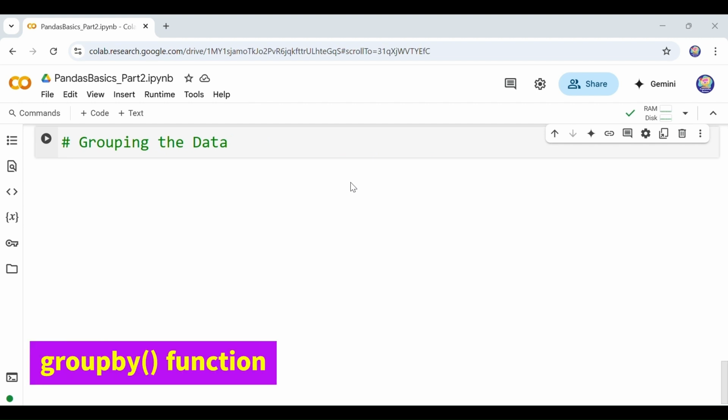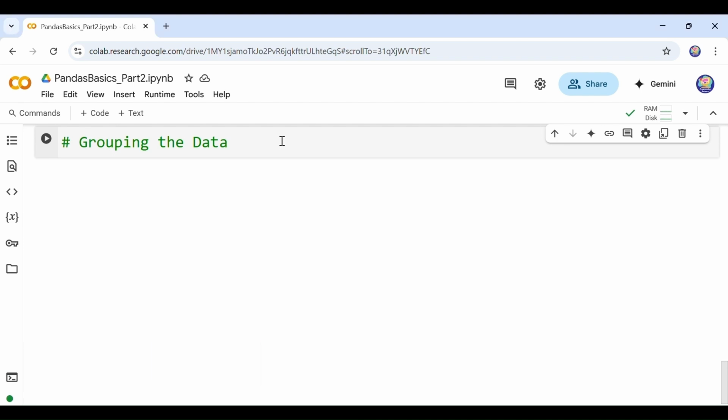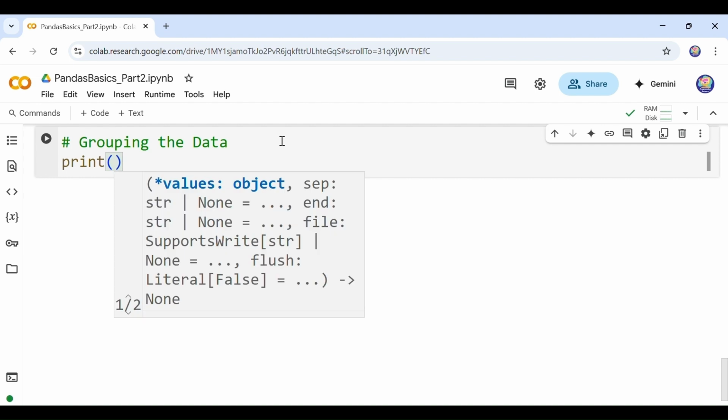We can also split our data into groups based on a column and then perform operations like sum, average or count within each group. For this purpose, the group by function can be used. Let's suppose that I want to group employees by department and calculate average salary in each department. Then I can use the group by method like this.